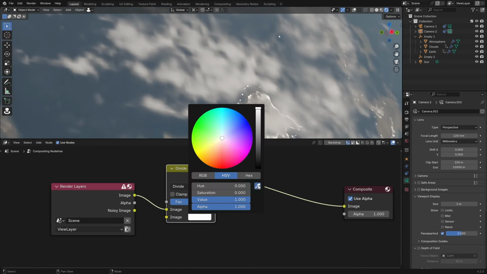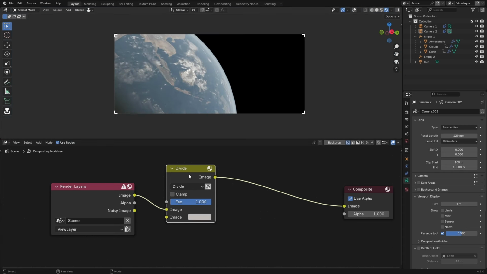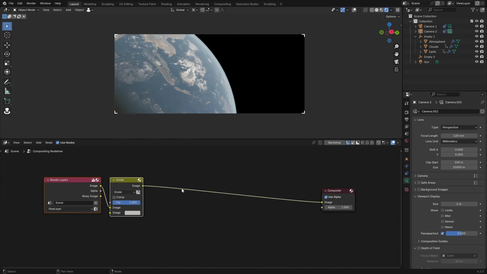So last time we picked our white balance somewhere right here. So I'm going to do that again. And this will set our white balance. So I can mute the node and you will see the difference. Alright, I can rename this node to white balance.